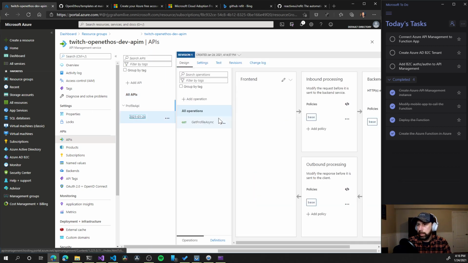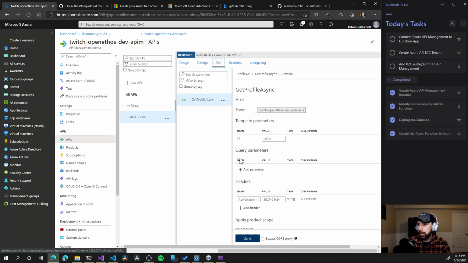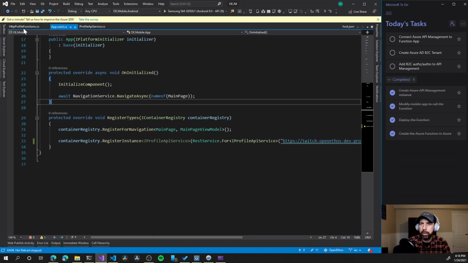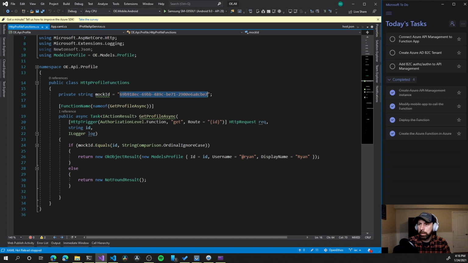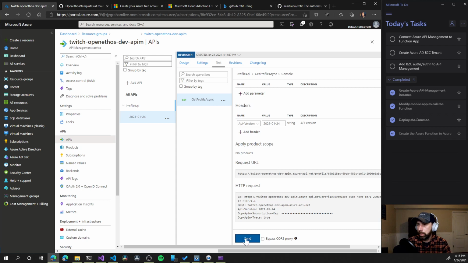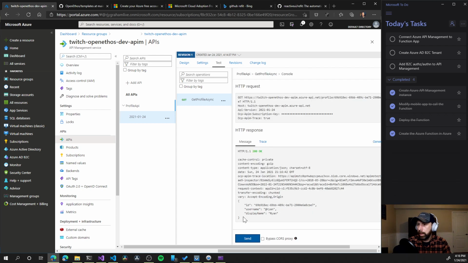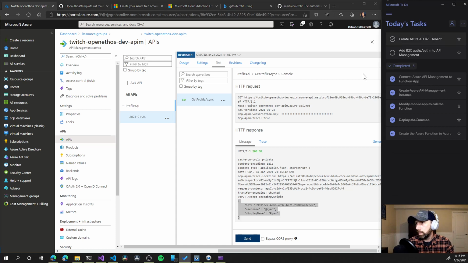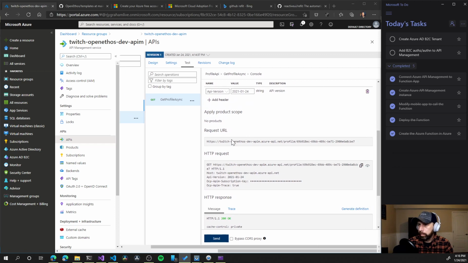But let's just try hitting this and validating this works. So let's grab our hard-coded ID here, put it in here, and send this, and boom. So we've got our API management communicating with the backend API. This is effectively done. So let's now update our mobile app to hit the API management instance.